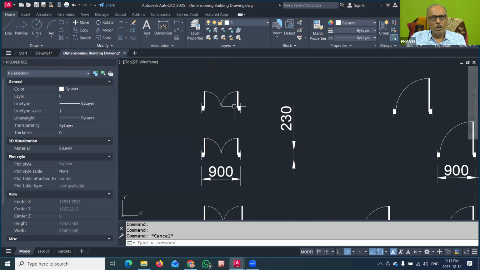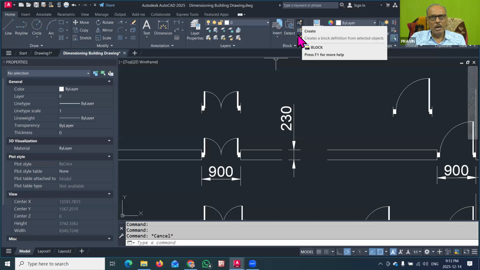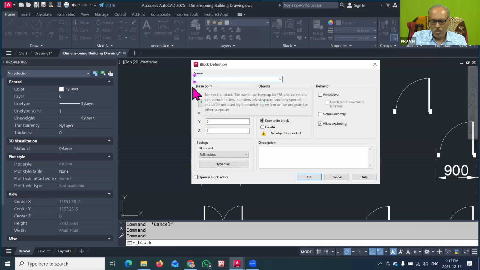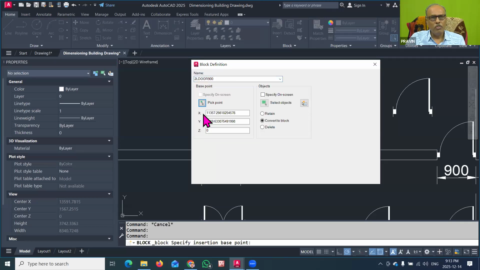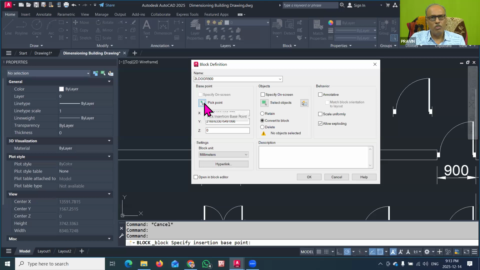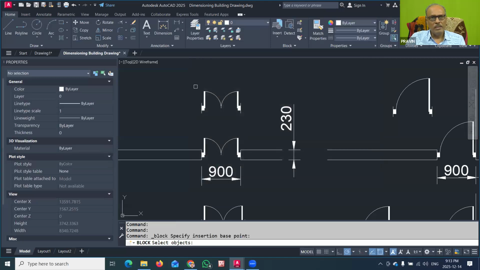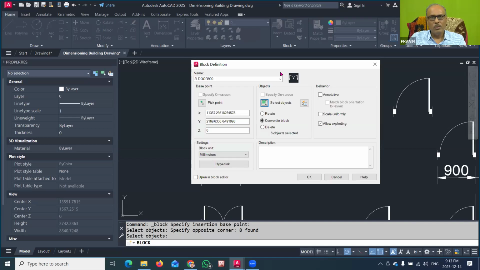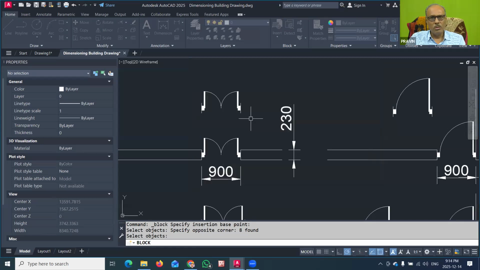So this is a 900 door panel. So I will again go to this create block command. Now here I will type 2-leaf door again, but it is having 900 width. So 2-leaf door 900 width. Now pick point and click this point as an insertion base point of that symbol. Then select object and select this door panel having 900 width. Press enter to proceed further. So this preview will appear here, and now you have to click OK. So this is the very simple step.